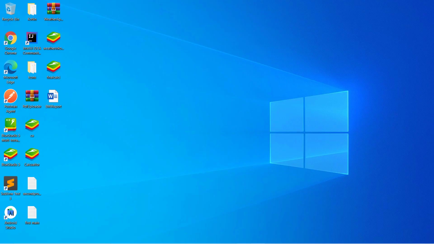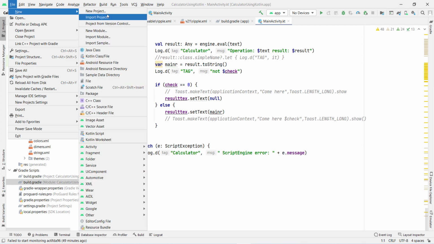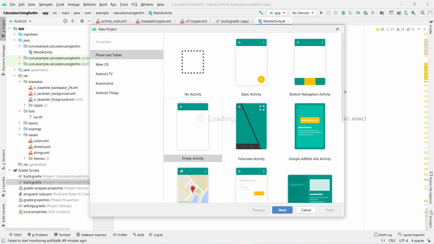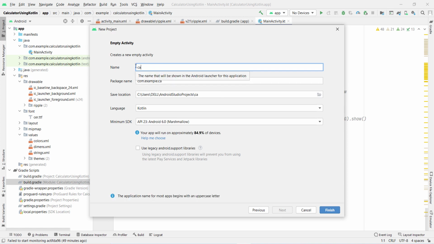For this you have to open your Android Studio and click on File, then New, then New Project, then select Empty Activity, click on Next, and from here you can give any name. I give Calculator Tutorial, so this is fine. Now from here you have to select Java or Kotlin, it is your choice. I am going to use Kotlin today, and click on Finish.